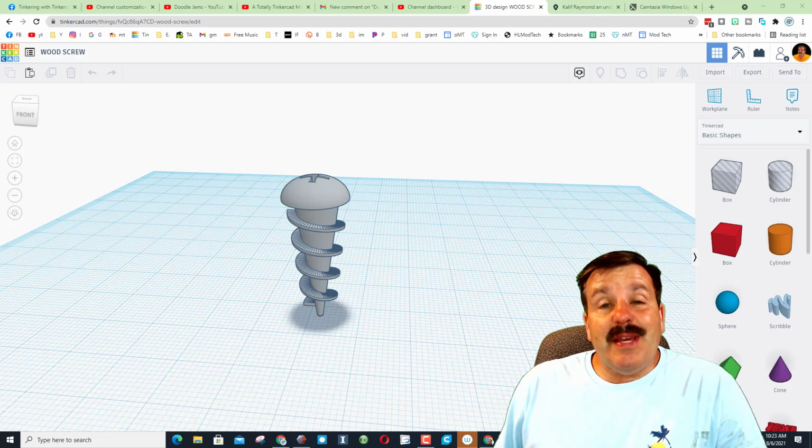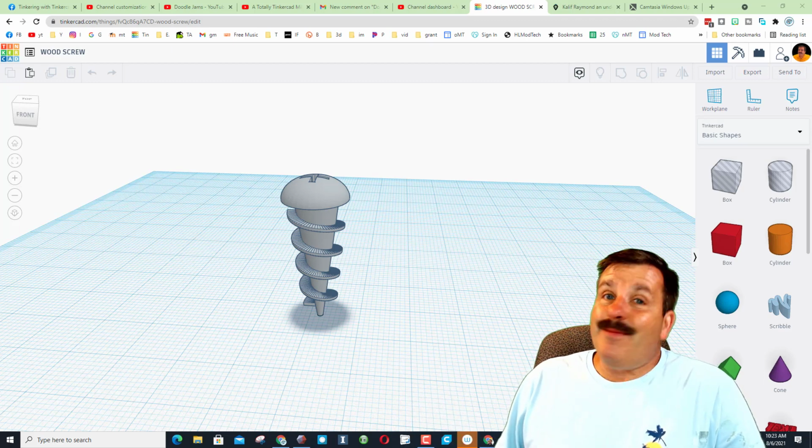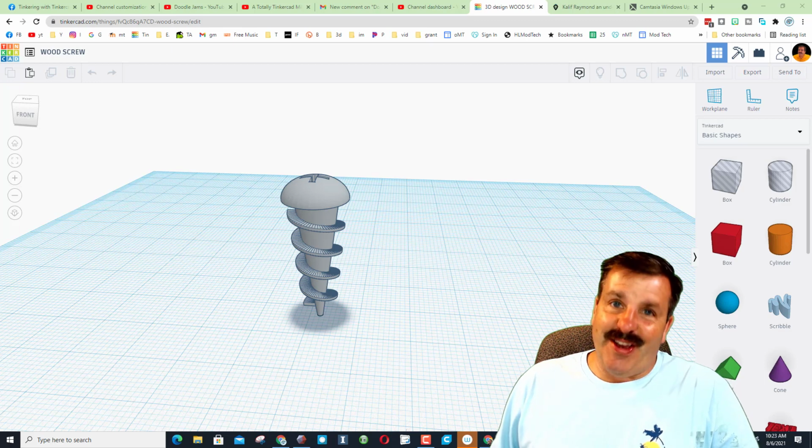Good day, friends. It is me, HLModTech, and a user said, hey, how can you make a wood screw in Tinkercad? I did some playing, so let's get cracking.